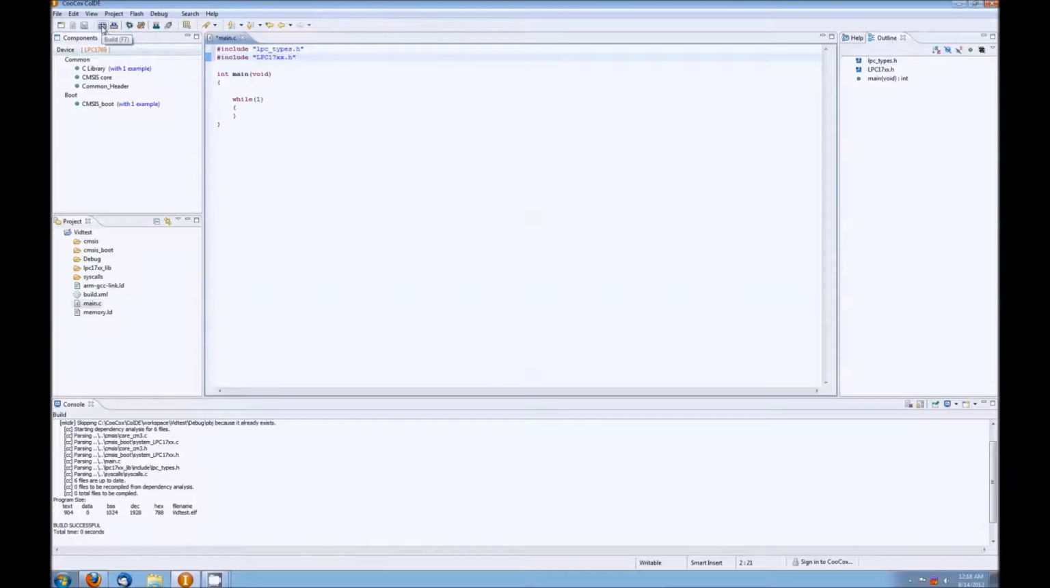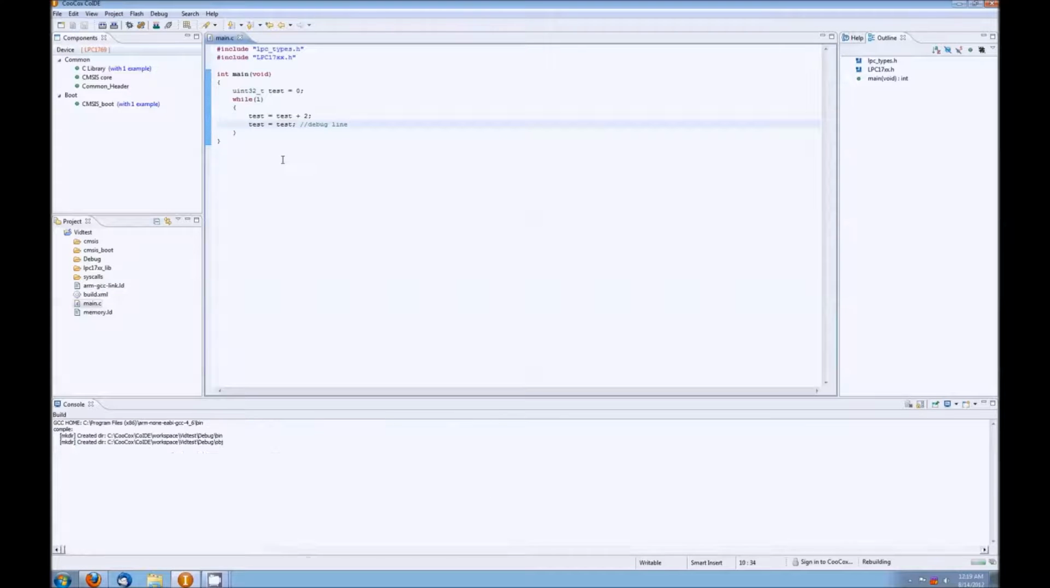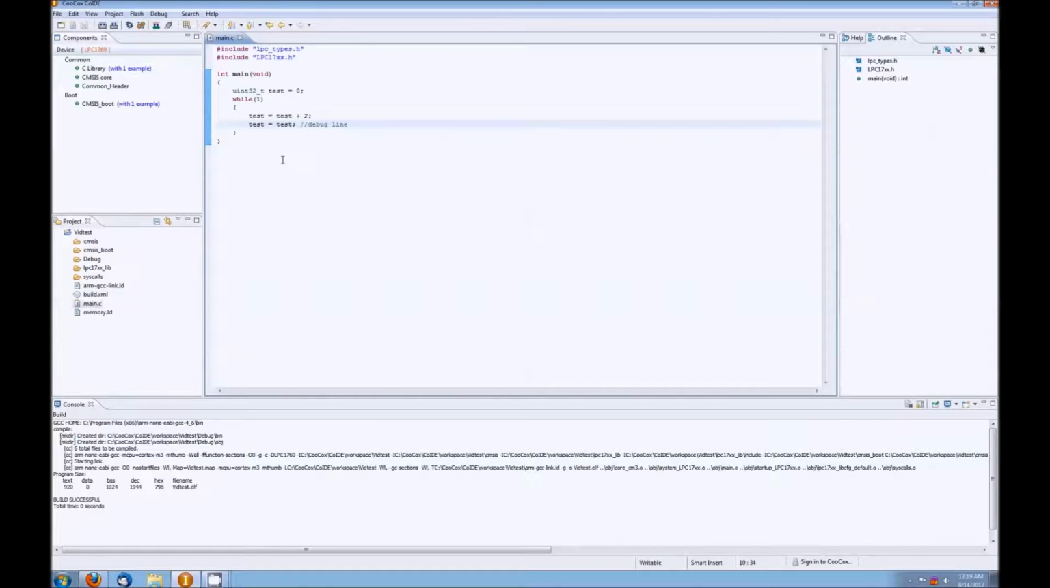After this, it is recommended to build your code again. I will now type a small piece of code that adds with a variable, and it adds 2 to the variable in the loop. This is the code required for this small demo. After building it, it is time to start debugging.